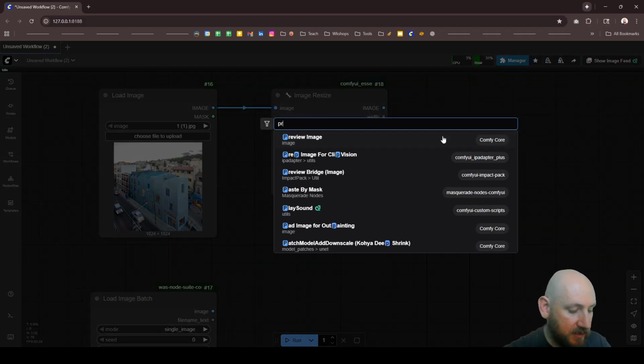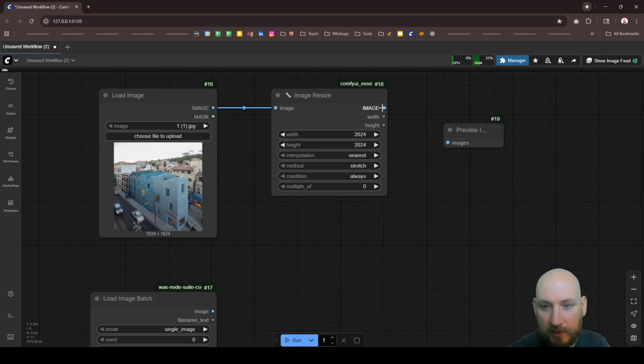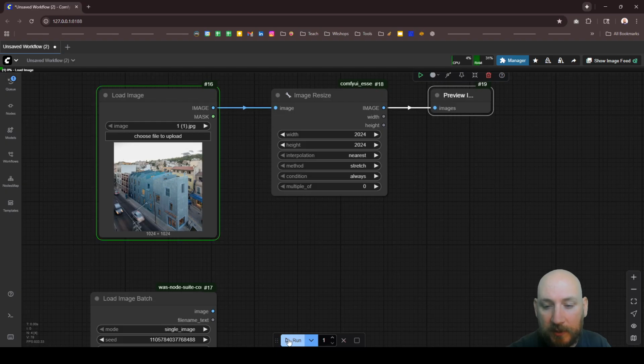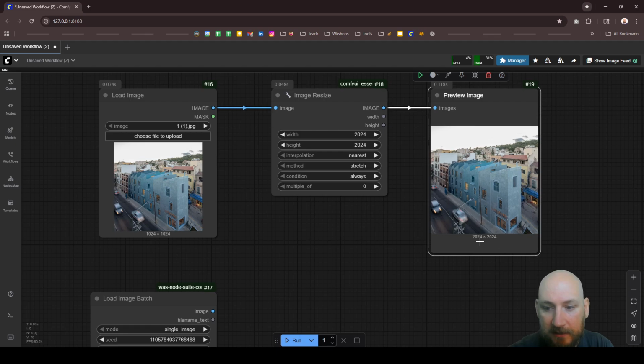So I have a choice here. I can do preview image. So I just double clicked and do preview image, and that's fine. A preview is considered a valid output. Save image would be an alternative. And I can see here that this says down here, this is 2024 by 2024, 1024 by 1024. So this is sort of stretched to expand it.